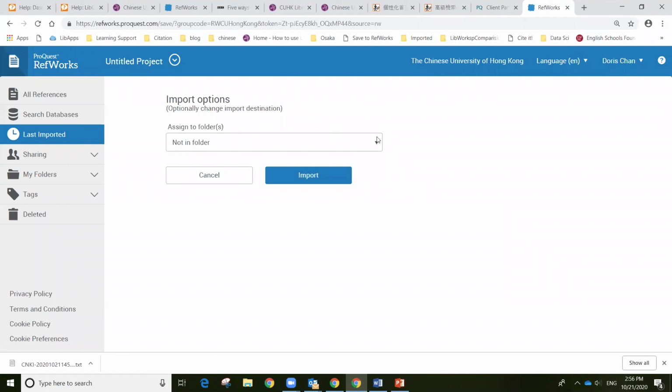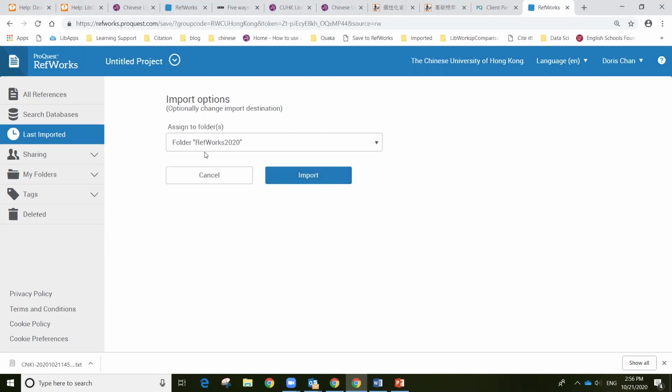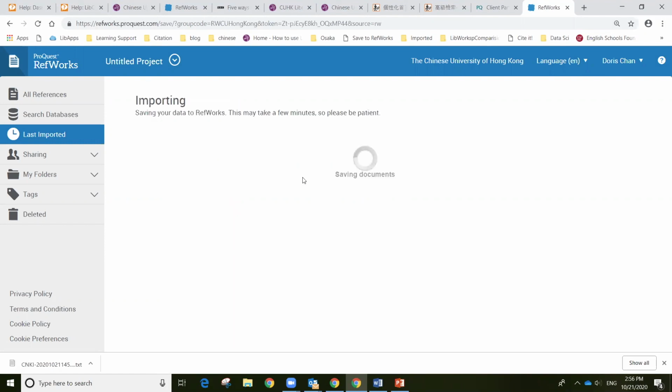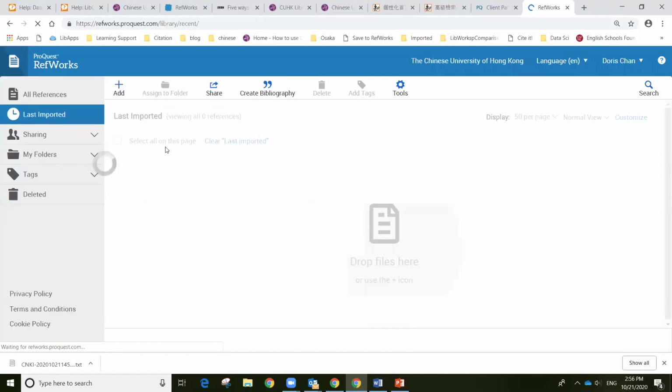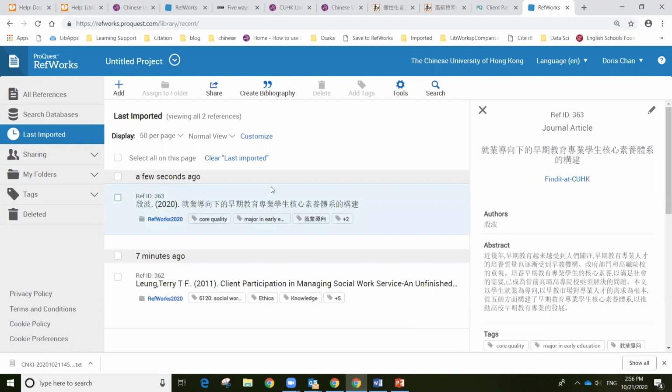Then again, they will ask me where I want to place the new record. I can say, please place it in the folder RefWorks 2020. Then you will see the references here. So RefWorks does support both English and Chinese as well. Okay, so you can also import Chinese articles into your account.